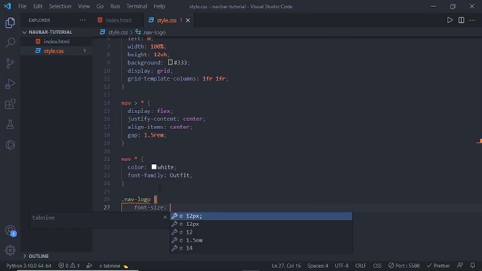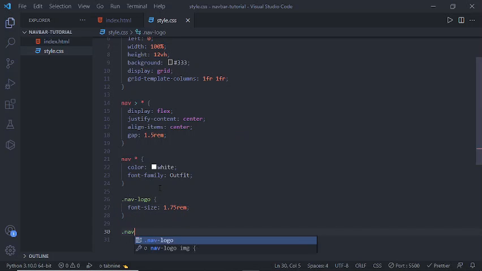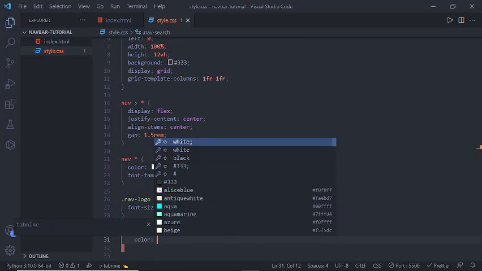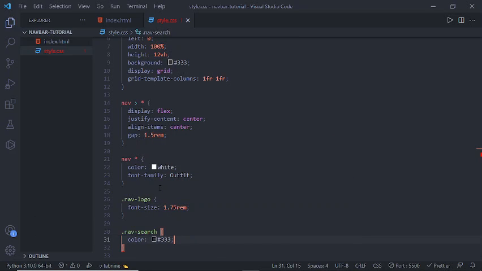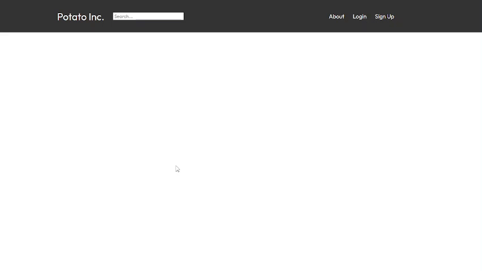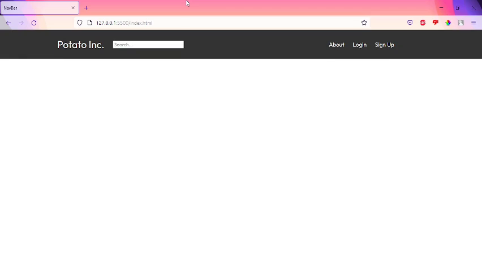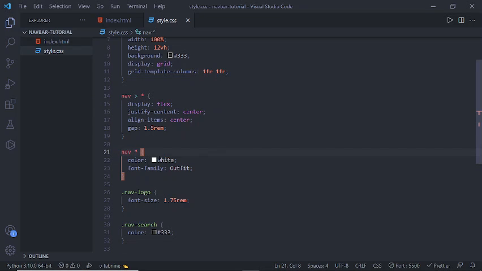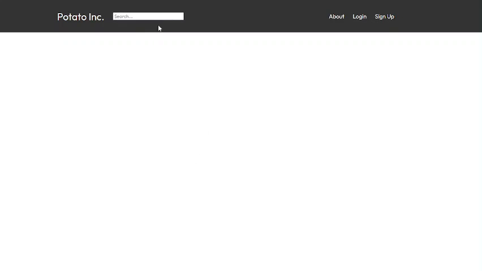So nav logo, we're going to want the font size to be way bigger, so maybe like 1.75 rem. That seems pretty good. Nav search, this is the input. This is going to have a color of #333, the same one we used for this background. We can actually create a variable for it, but we're not going to do that for this tutorial. Now, because before it got color white from this selector, it just blended in with the background. But now it's visible, which is great.